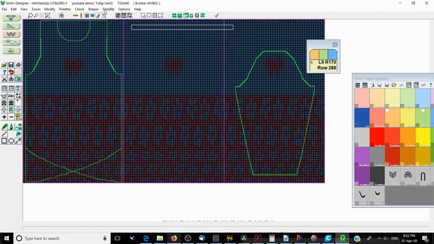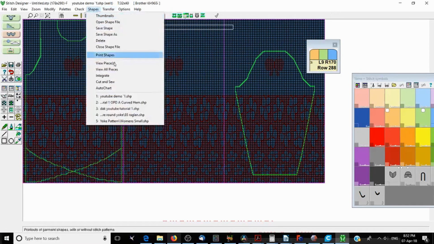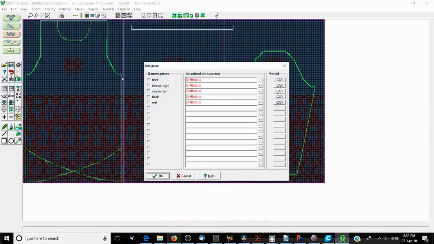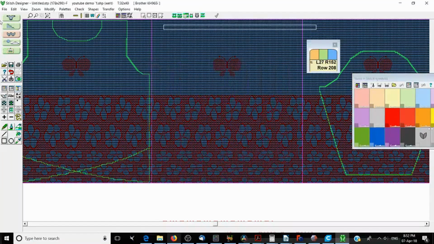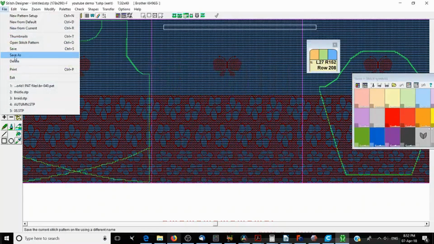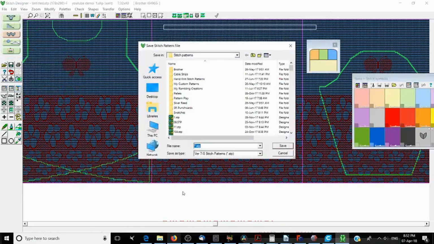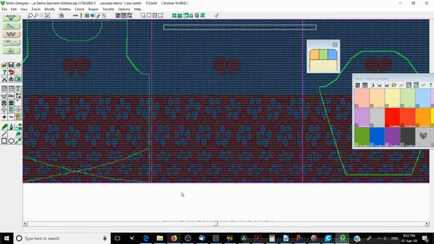But what we can do is we can go Shapes, Integrate, and we can click on all the pieces we want to integrate. But because I haven't saved it yet, we can't integrate because we've still got an untitled stitch pattern. So I'm going to click Cancel. I'm going to go File, Save As. I'm going to save this as YouTube Demo Garment Stitches and click Enter.